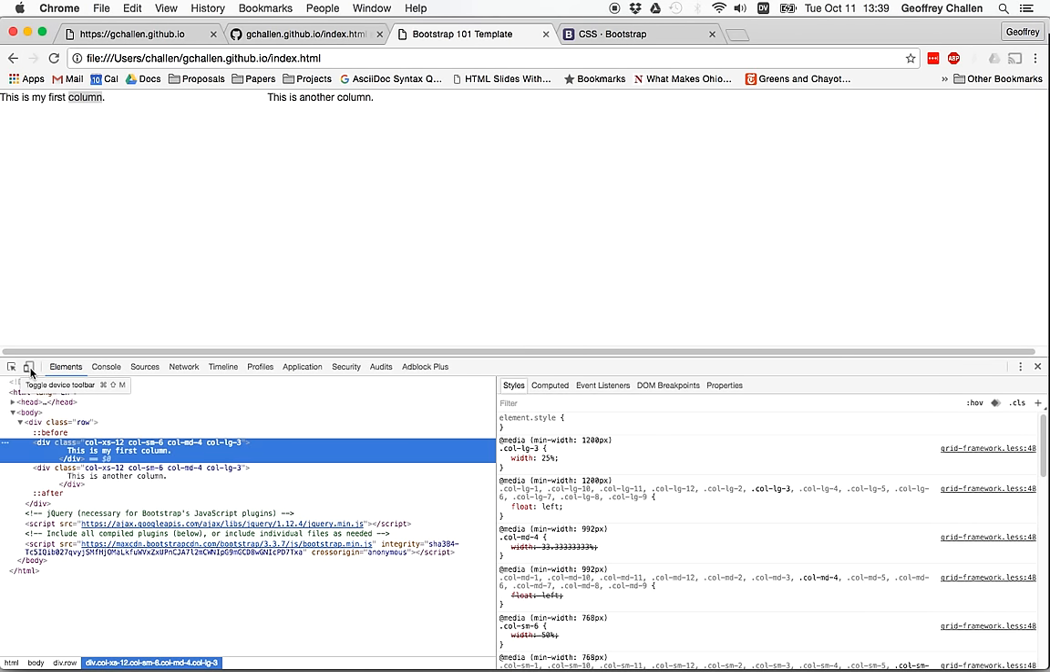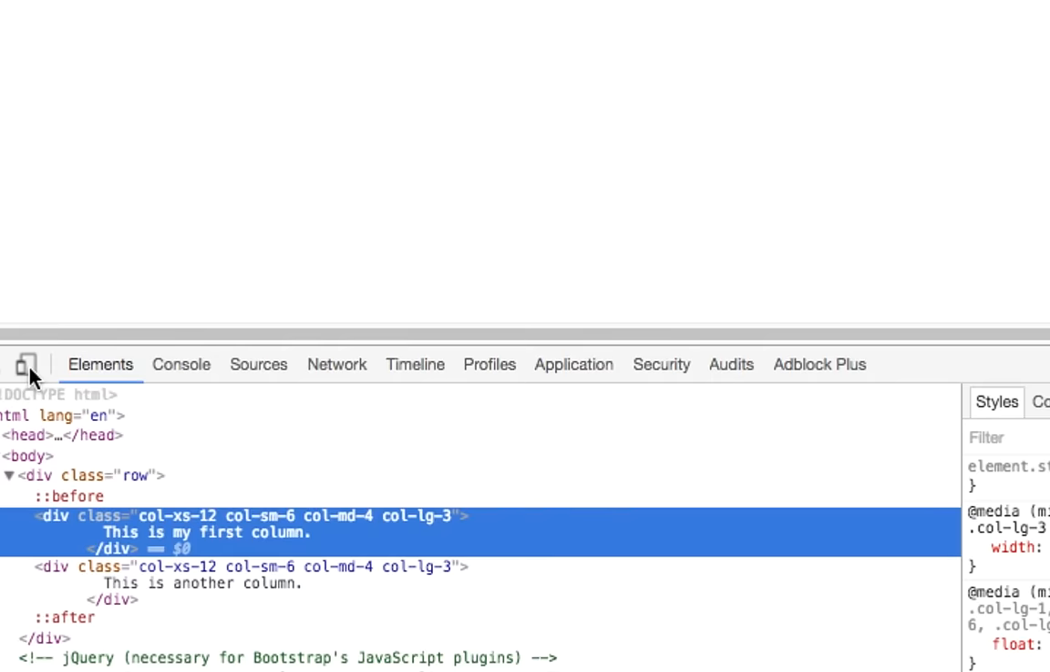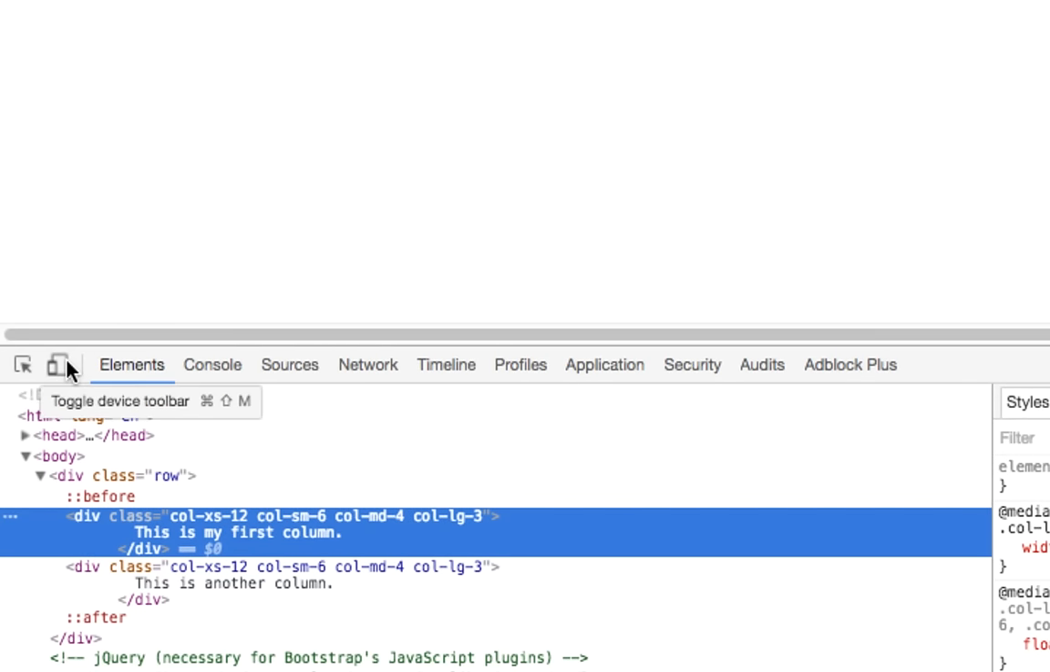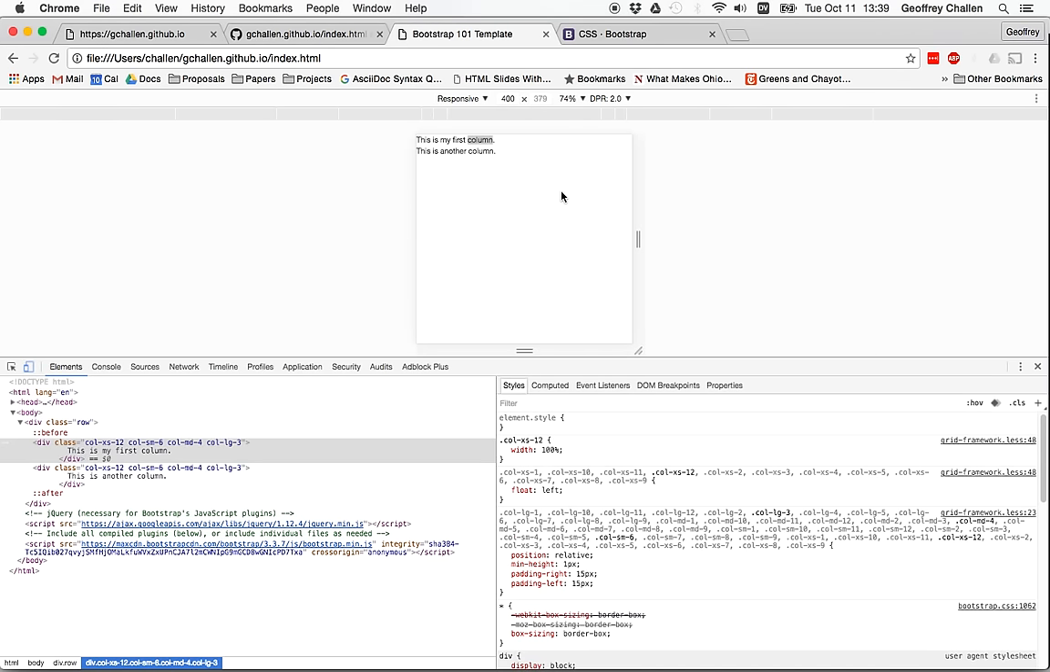A neat way to do this in the Chrome developer tools is to click on this little icon over here that looks like a phone, and that'll open up a device display. And so now this is showing me what this would look like on a Galaxy S5, for example. I don't know why that device is in here, an iPhone 6 or whatever. So with different size displays, this is what the page looks like. And in this case, the page is small enough that the columns have started to stack.